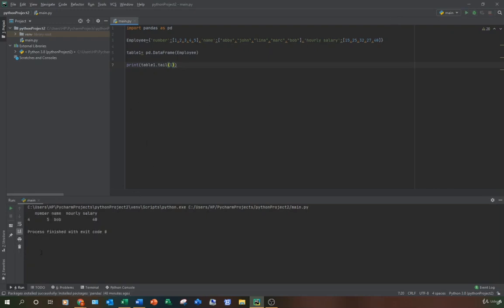Basically, it's simply going to start counting from the bottom, so from the last one. Tail will start from the last one, and head will start from the first one. So let's say we write down tail and we write down 3. It's going to generate the 3 last, so in this case, it's going to be Lena, Mark, and Bob.